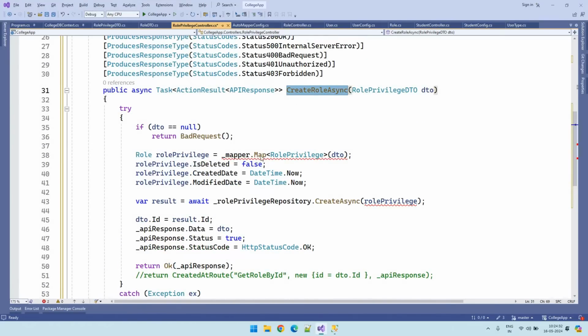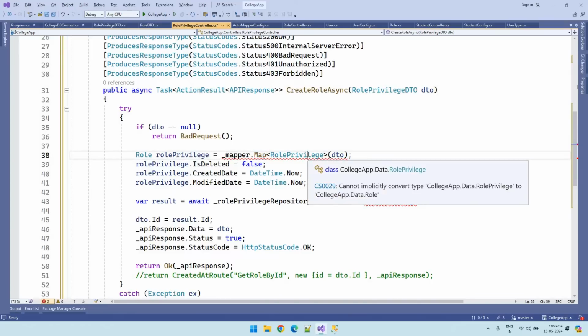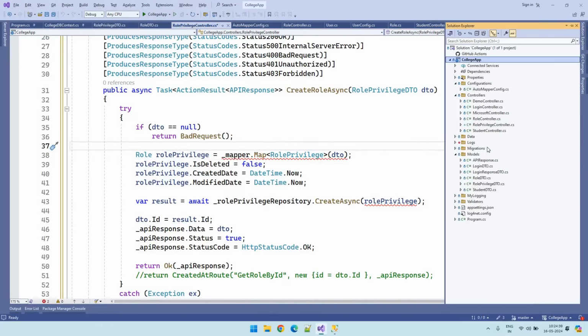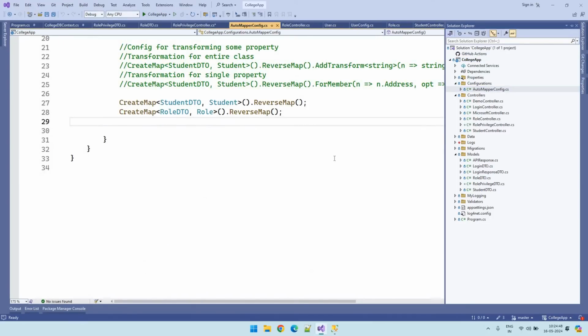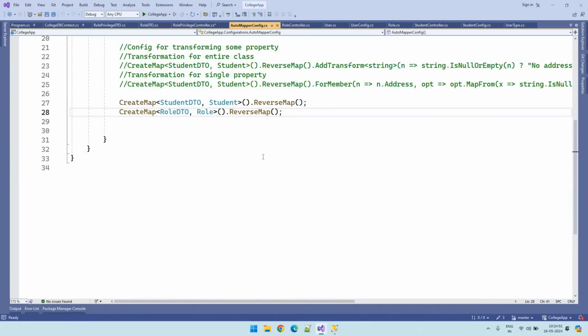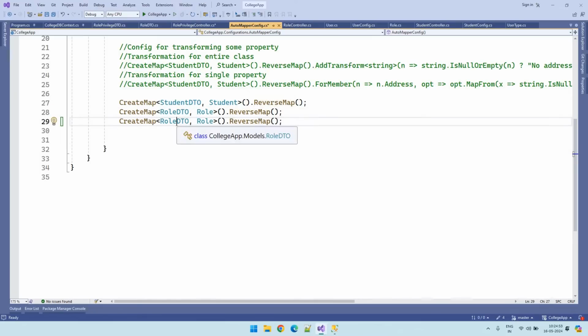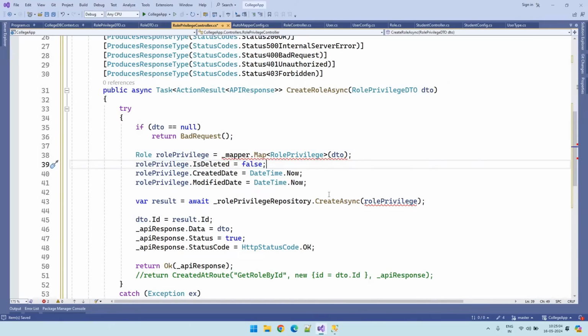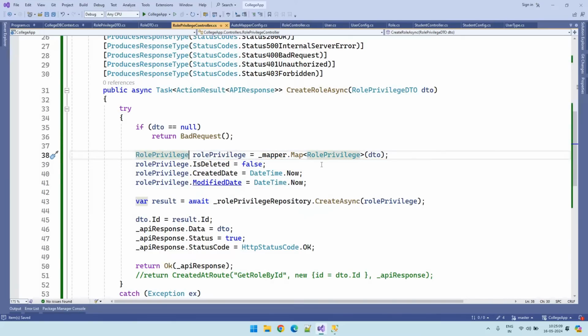We need to create the mapper for this role privilege. Let's open the mapper, the auto mapper config inside the configurations folder, and here we need to create one for role privilege DTO, role privilege. Okay, mapper also created. Here it is a role privilege.